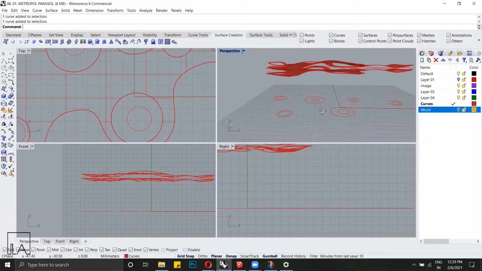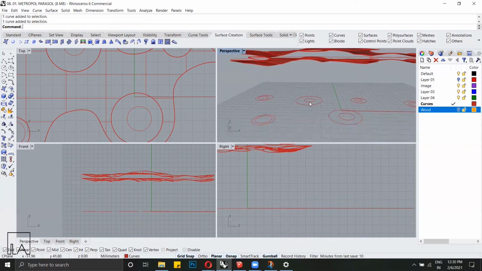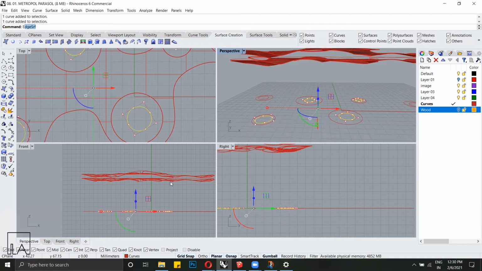If you see the image of the Metropole parasol, you can see that some of the columns aren't straight extrusions. They are extruded at an angle, but some of them are. So for the benefit of explaining this, I'm going to just select a few of them. I'm going to just extrude these using the extrude curve function.